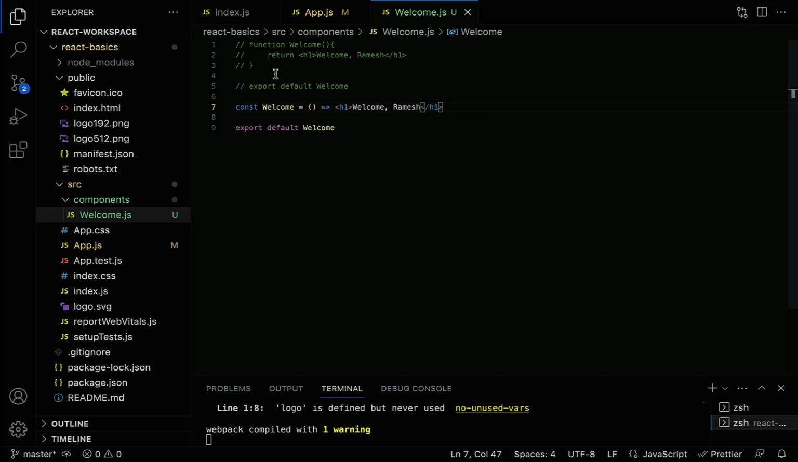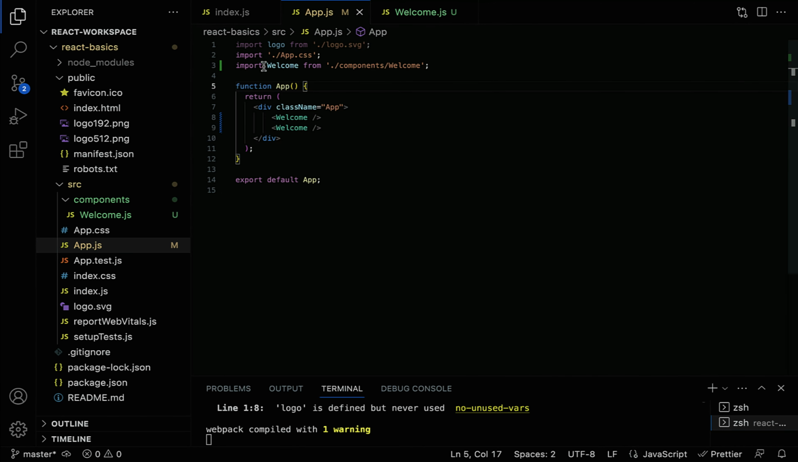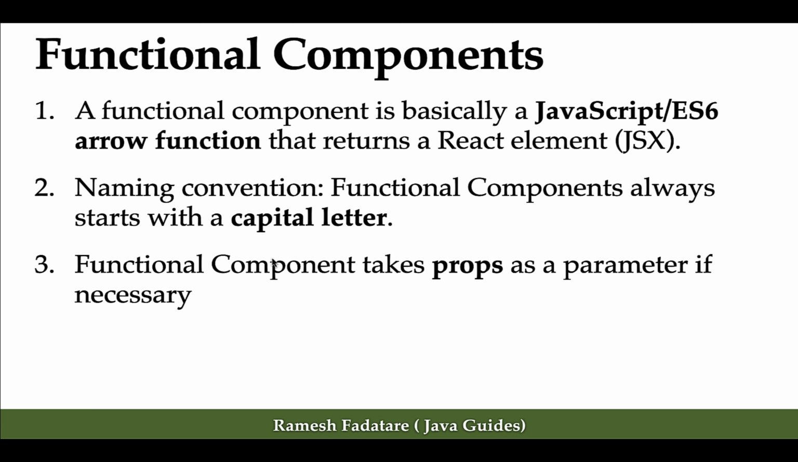So a functional component is a JavaScript function or ES6 arrow function that returns JSX. JSX is nothing but a JavaScript extension that allows us to write HTML code within JavaScript code. Next, in order to use this component, we first have to export it using the export keyword. Next, we have to import this component using the import keyword, and then we can use it in other components like this. Next, a functional component takes props as a parameter if necessary.